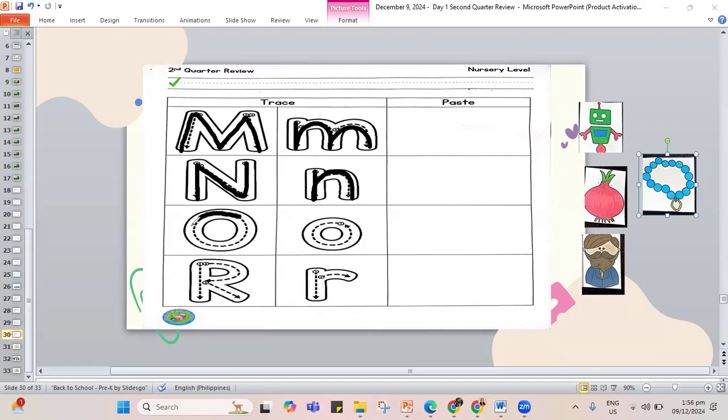Letter O, around like an orange, stop. Letter R, line down, a rainbow to the side and a ramp. Lowercase r, line down, go back up, make a rocket and swerve. Okay, what are some things that begin with these letters, with letter M.